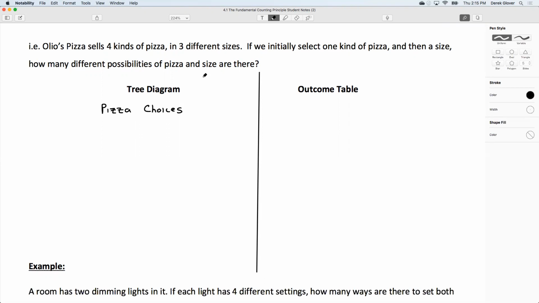The middle tier is going to be the kind of pizza, and I'm just going to write that over here, kind. And then the bottom tier will be the size of pizza. We could have done it the other way around. We could have done size first and then kind next. It doesn't really matter.